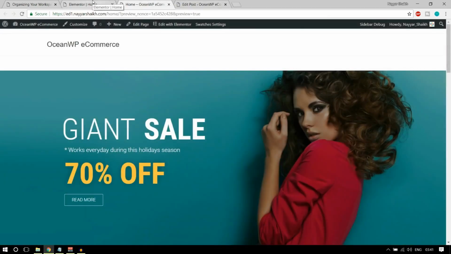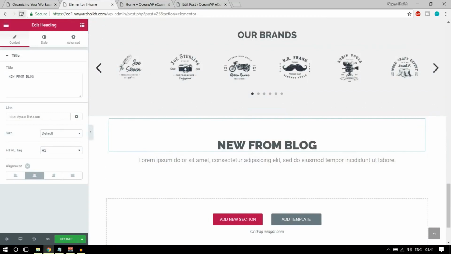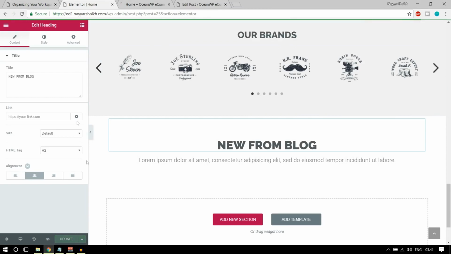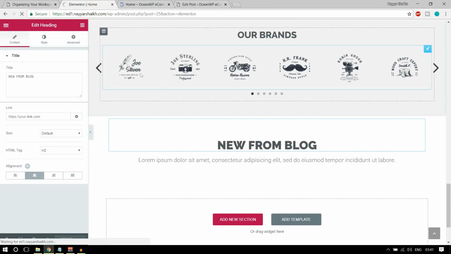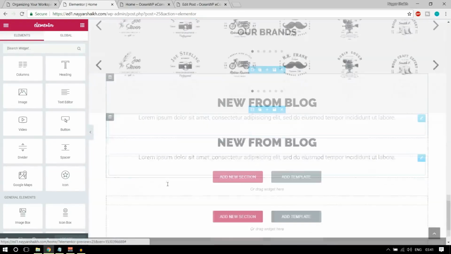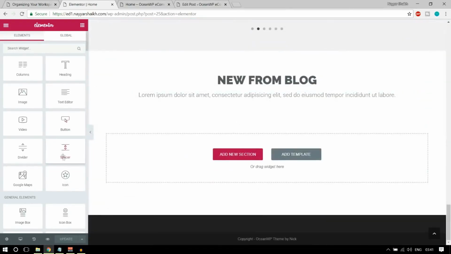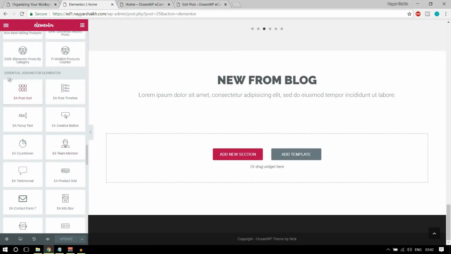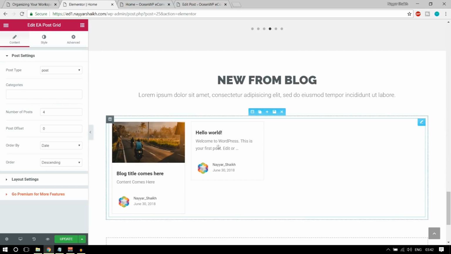No rocket science, nothing. Okay, so because we have created it, now we have to first refresh this and make sure we save everything. Just update it, and now we can refresh this. Let's refresh this page. Now let's scroll down and let's add this blog over here. So scroll down and we have to add an element. Let me show you. Under Essential Addons for Elementor, you'll see EA, the first one, EA Post Grid. Bring it over here. Okay, now you'll see all your recent posts showing up over here. So this is how it is done.